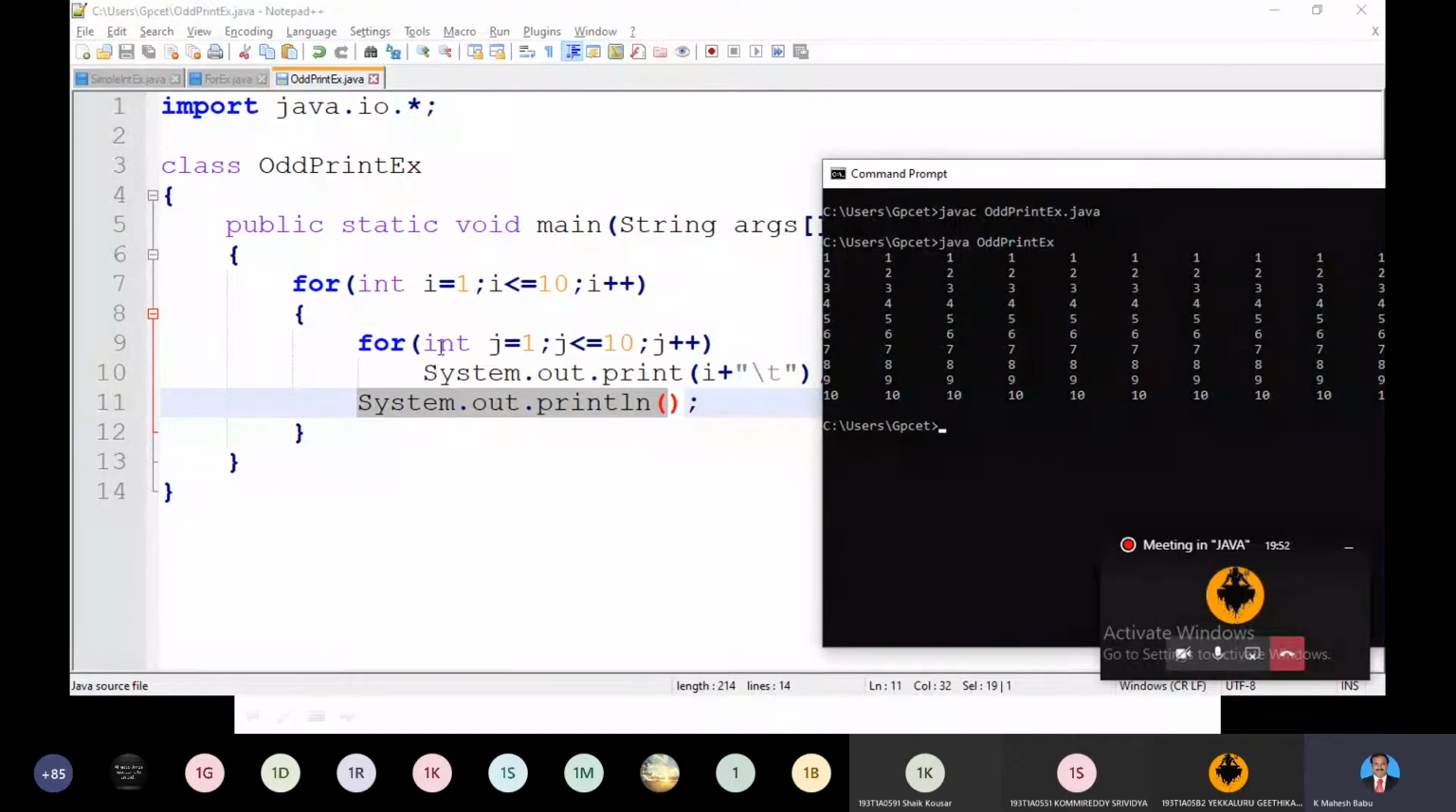And it enters into the second j loop. Again, j starts from 1 onwards. 1 less than 10, print 2 on the screen. j becomes 2, 2 less than 10, print 2 on the screen. 3, 2 on the screen. 4, 2 on the screen, and so on. Here I am printing the i value continuously. 2 prints 10 times on the screen.